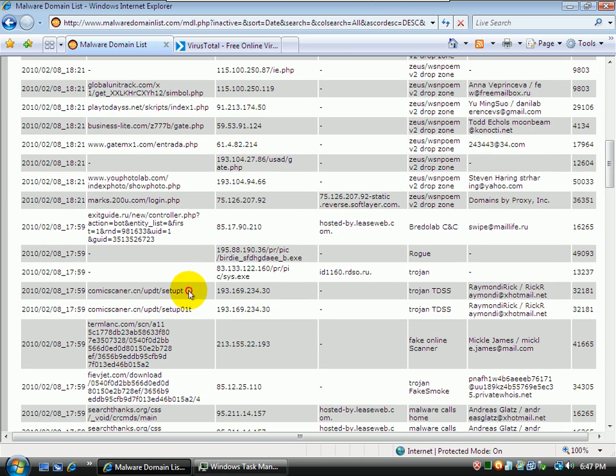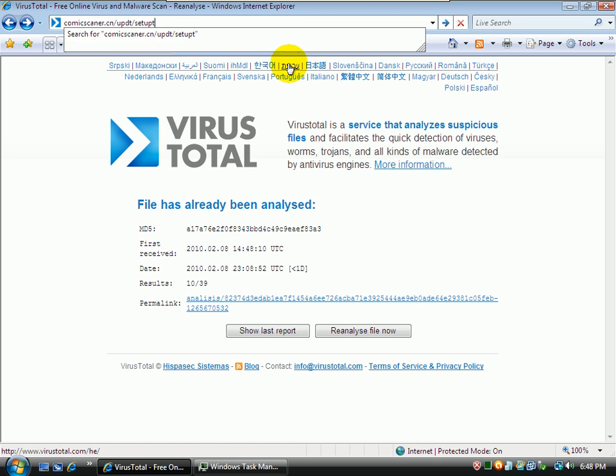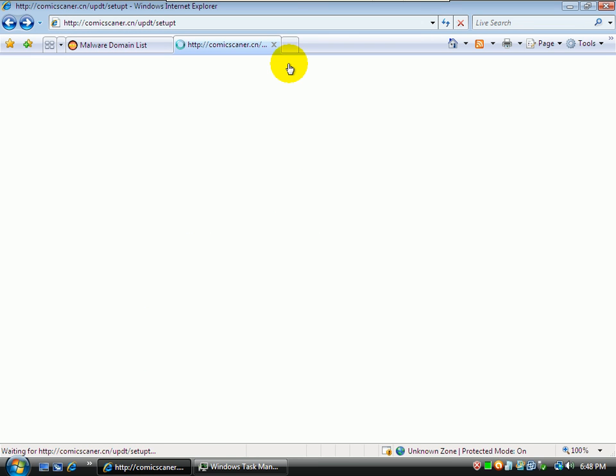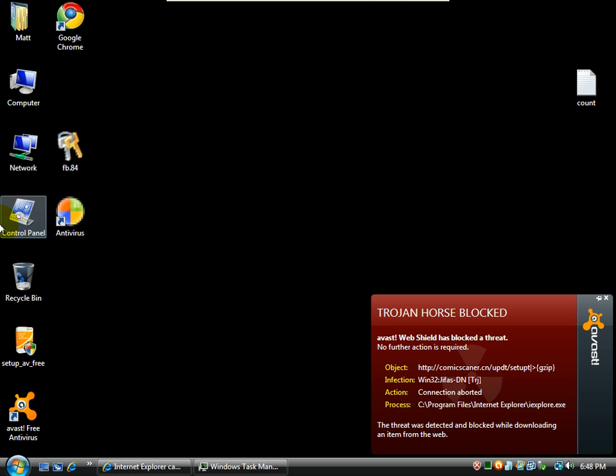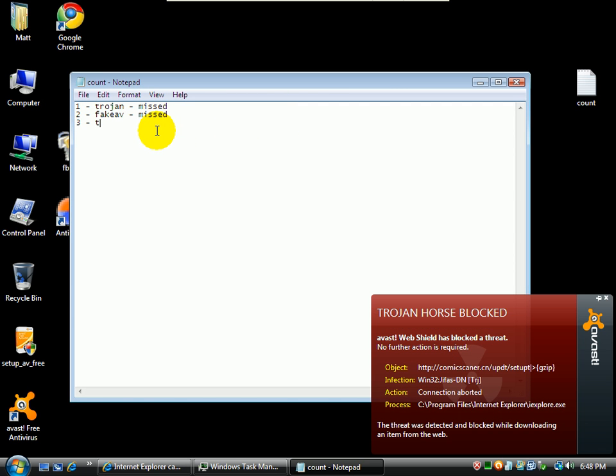Ooh, here we go. Trojan TDSS. This is all I do all day long. Let's try that out. See if it loads. Okay. Threat has been detected. Okay. So Avast finds it, blocks it, and that's a bad one, so that's good. So TDSS blocked. So number 4.